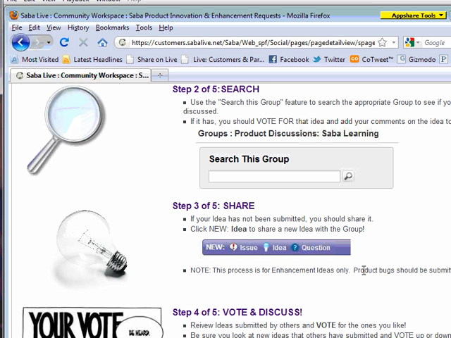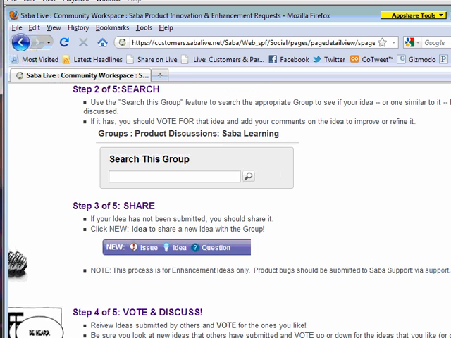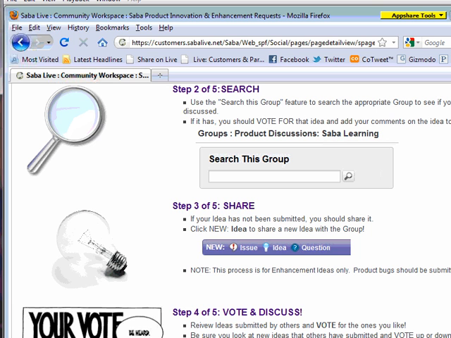Please note that this process is for enhancements only. If you have bugs or defects or other issues, you should continue to follow the current standard process for submitting issues into Saba support, which is you go to support.saba.com and log in with your customer credentials there and submit your ticket as you would ordinarily submit that.